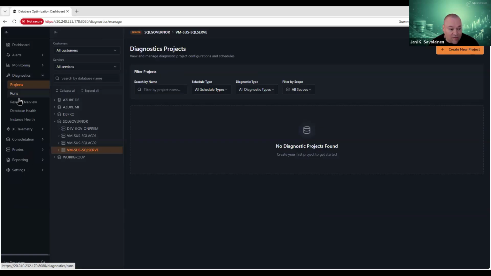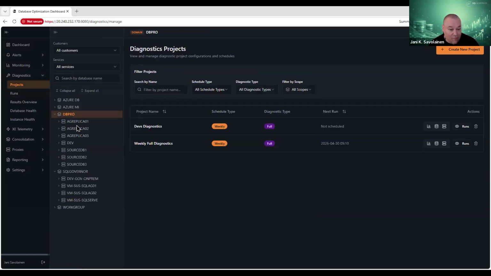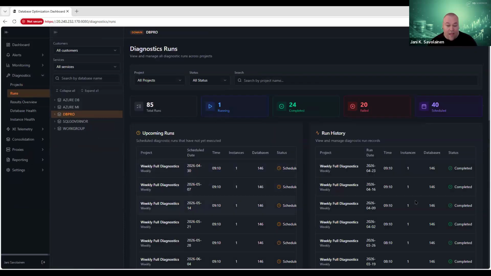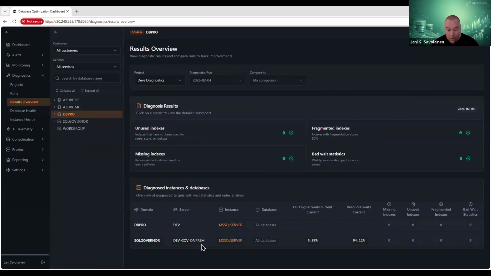So we have different projects here. You can configure them once again wherever you're going. You can run them one time, or weekly, or monthly, or whatever you want it to be. And then you can see how they have run those diagnostics on server, instance and database level, the results overview, how they have performed, and so forth.